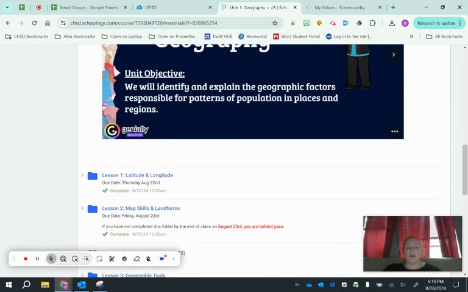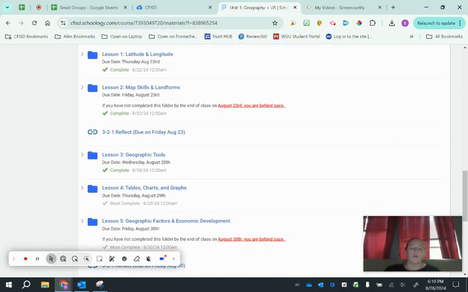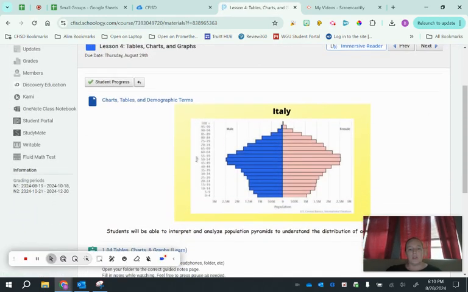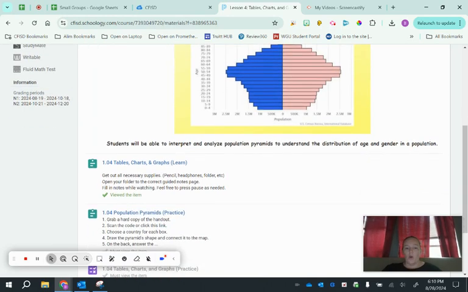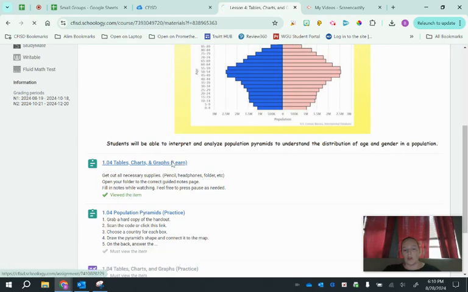We've already gone over our kickoff, but I did want to show you what our lessons look like. So inside of a lesson, let's go with lesson 4 because we're doing that one tomorrow. You will see our learning objective. So students will be able to interpret, analyze population pyramids to understand the distribution of age and gender in a population. The first thing that students will do is they'll go to Learn.